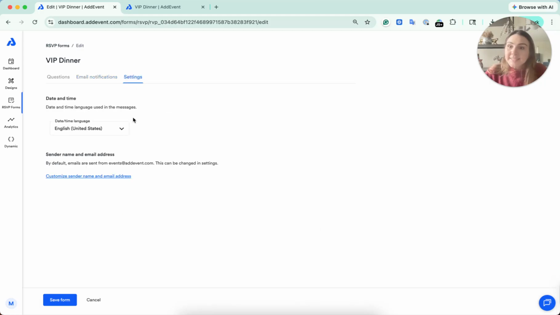And then lastly, settings. If you want to change the language, we support a bunch of other languages. I'm just going to leave mine in English for now. And then you can customize your sender name and email address. This is what the emails are coming from. Please note that this is going to change it at a global level. You can't unfortunately change it for individual events. So if you change this, it is going to be on all events. So just make sure that you have that sorted and you have thought about that.